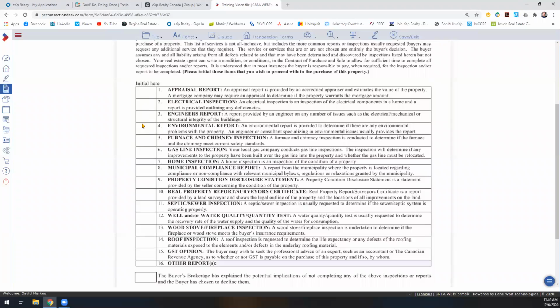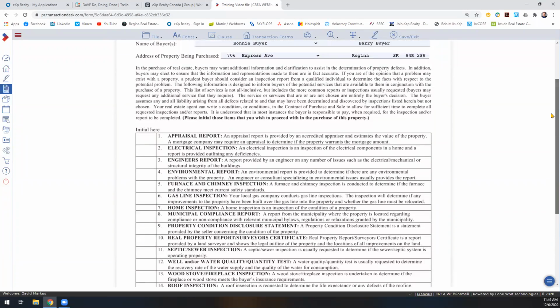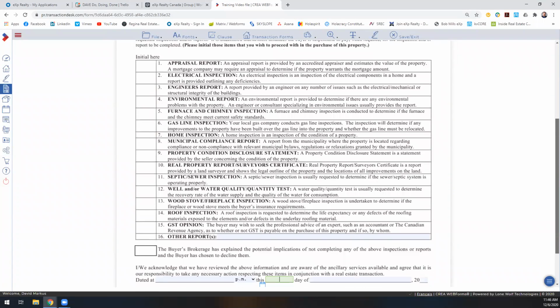Your clients are going to put their initials in the box here on the left-hand side. If you have two clients, like we do in this case, this example is Bonnie and Barry Buyer. If Bonnie and Barry want a home inspection, then we need both of their initials in this nice little home inspection box. Some of these forms don't have any initials in them. Some of them have two or three. I've seen some that are actually initialed from one end to the other.